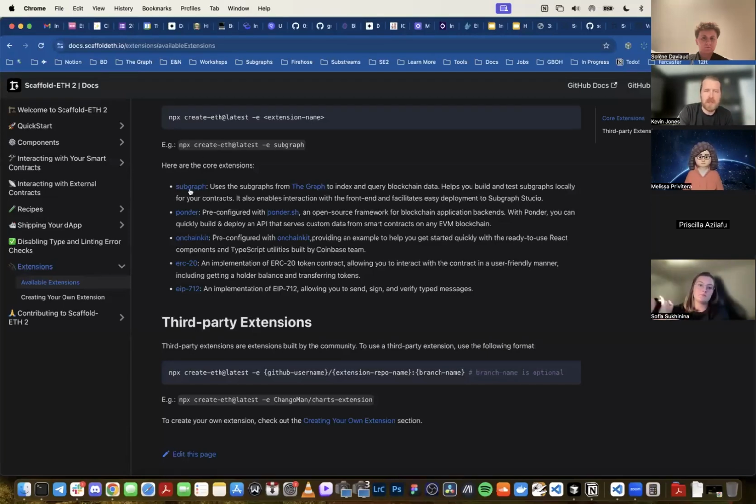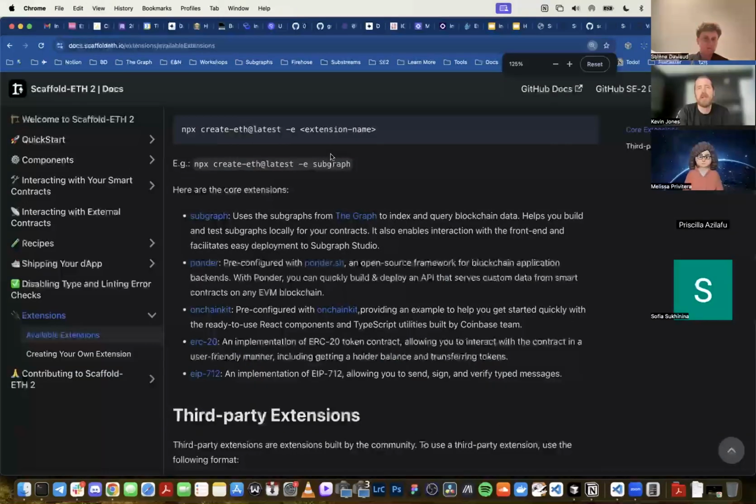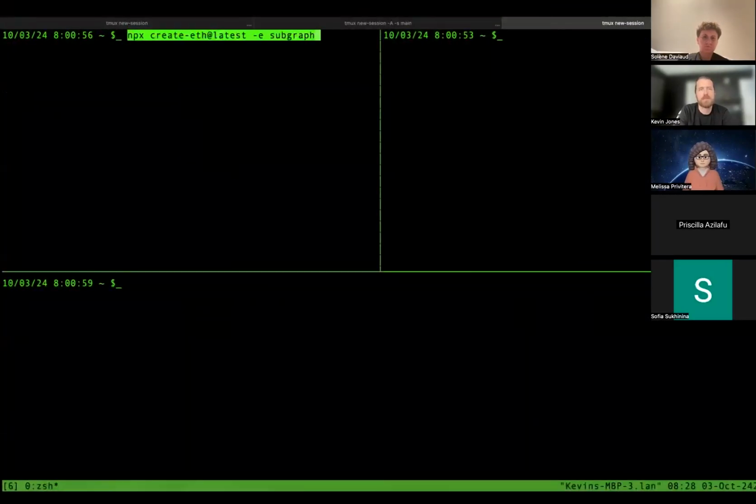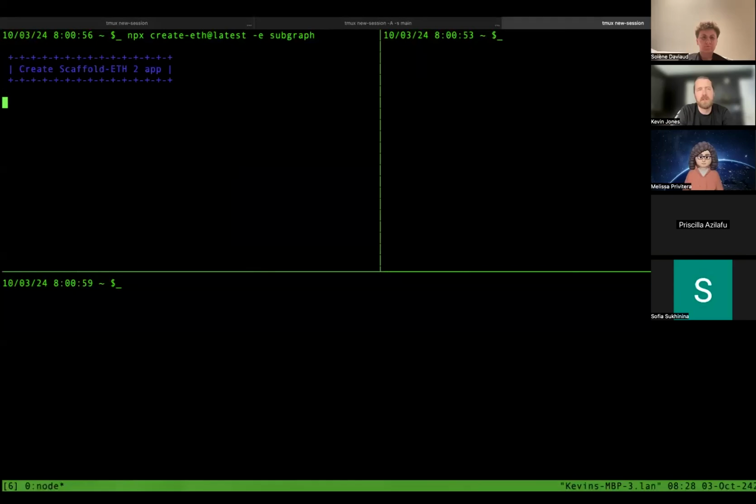So we're going to use the subgraph. Okay, so real quickly, we're going to use the subgraph to do it. So the command is very simple. It's right here. So we're going to use npx just like we normally do, create-eth@latest, but we're going to do -e subgraph. Sorry, this is probably very hard to read. So we're going to do it like this. So let's grab that. And we will call this yo.